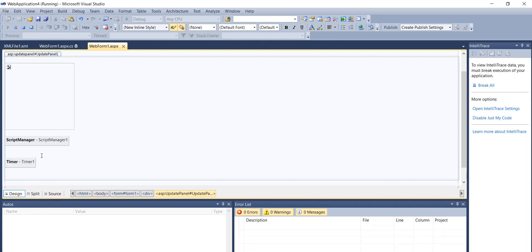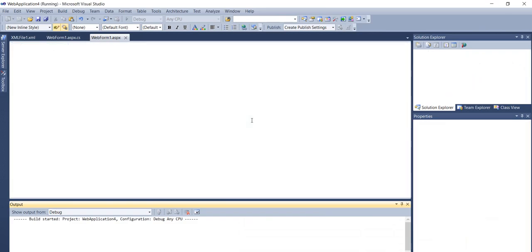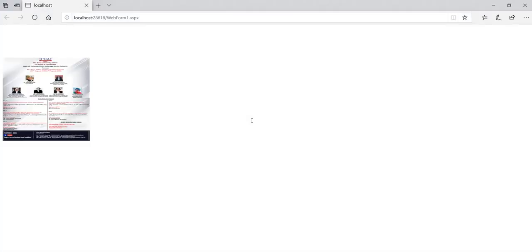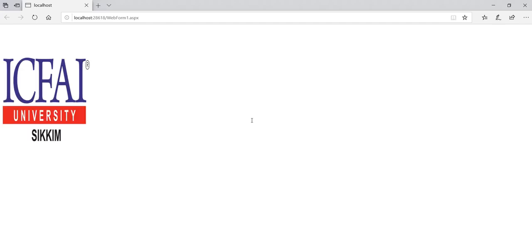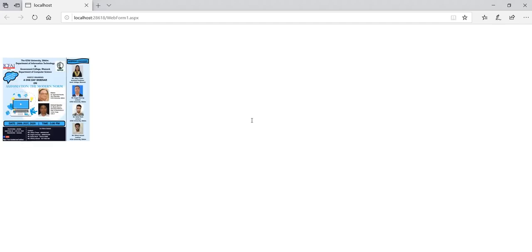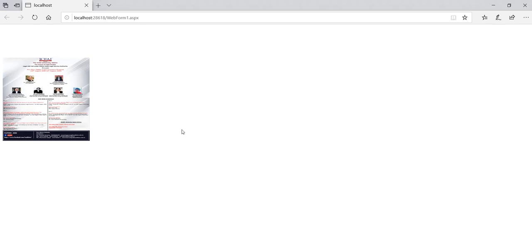So I'll put this timer also inside the update panel. Now I'll simply run this program again. Now if you see, there is no refreshing problem in this site, so it's working fine.